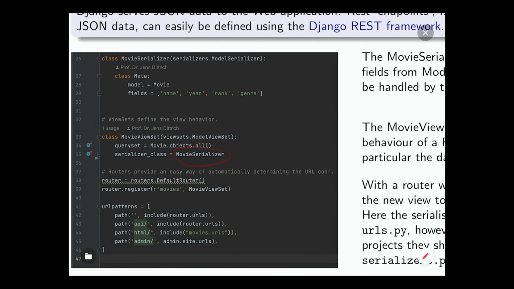And then all you have to do in your URLs is to map to those views. For that, you create a router, give it a prefix, which is basically a suffix now being appended to the server address. And then you say that's a movie set, a view set that's responsible for rendering any results.